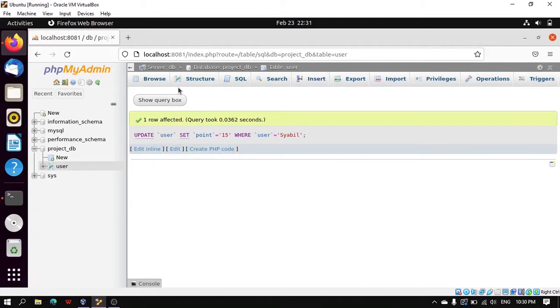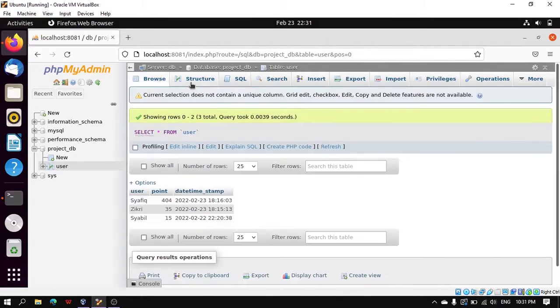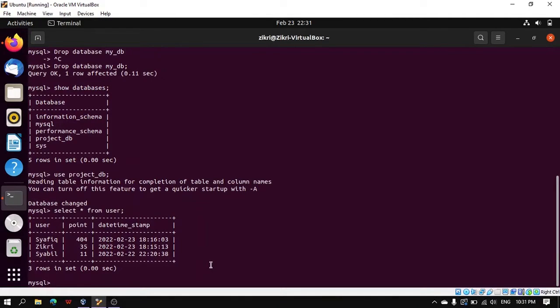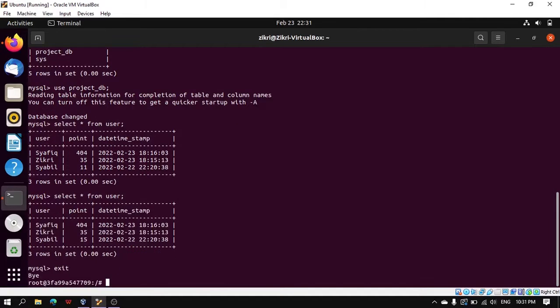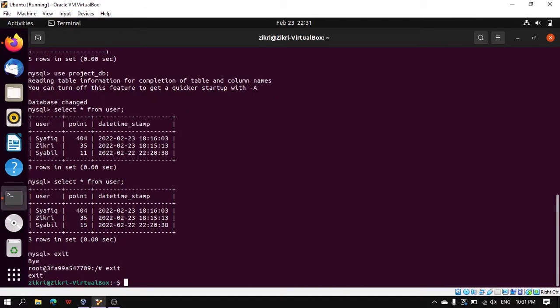Then we go to the structure. So we see that Syabil's point is changed. So enter the select all from user command. So we can see that Syabil's point also changed. So then we exit. To exit, just use the command exit.